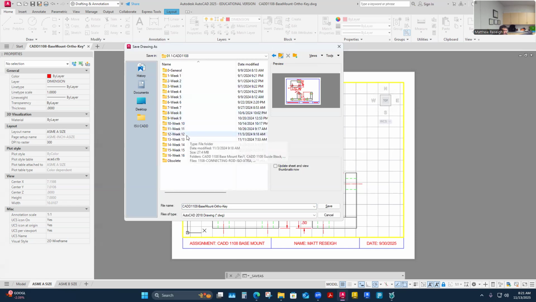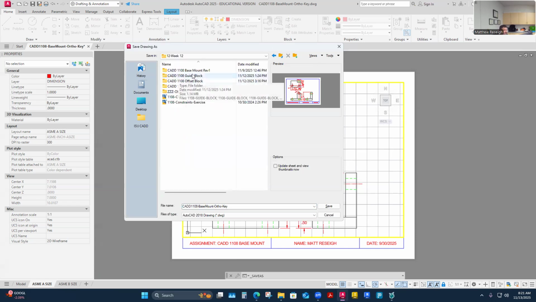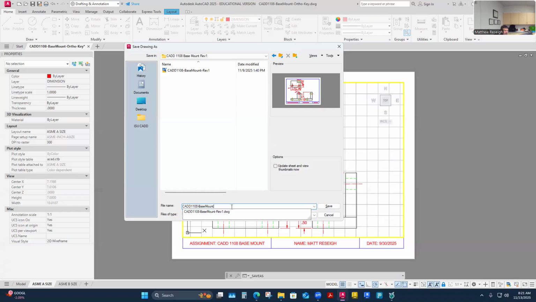I'm just going to move it to my week 12 assignment stuff, where I have a folder for the stuff. So I'm going to call this one in class. This is going to be my Base Mount Rev1, and I'm just going to call it class.